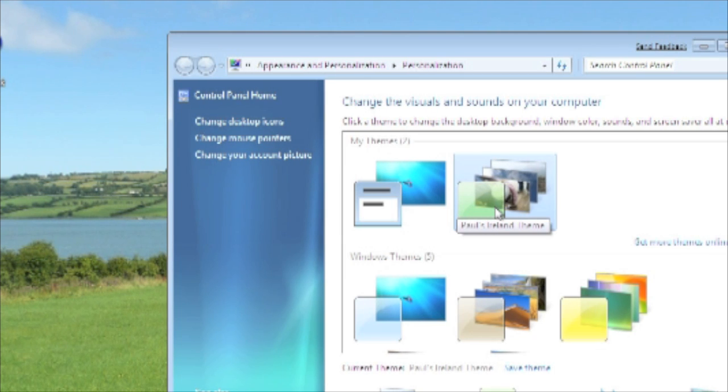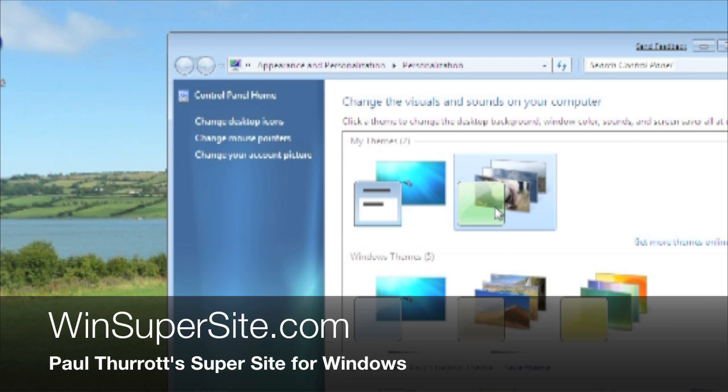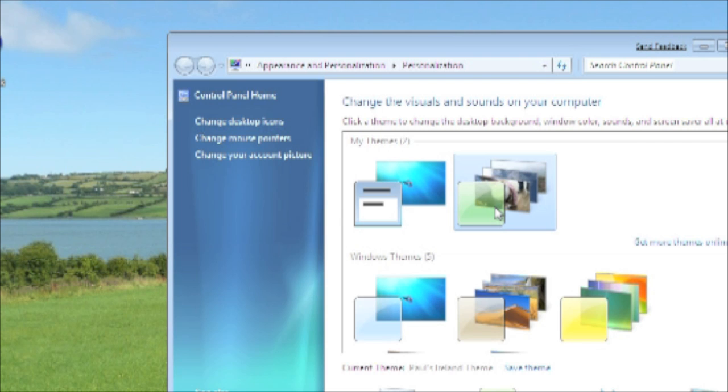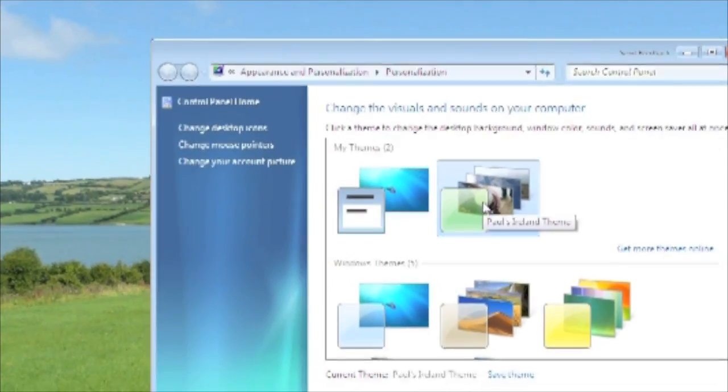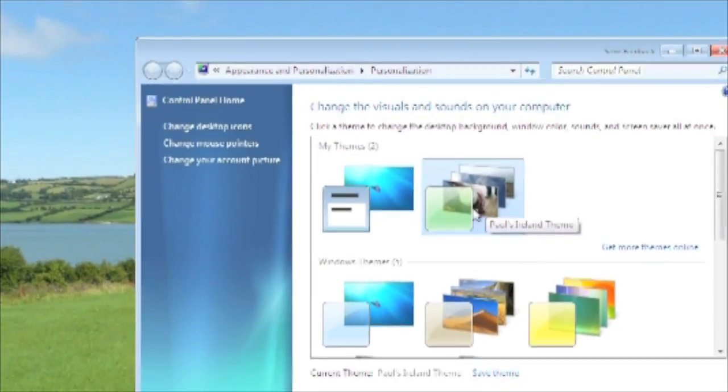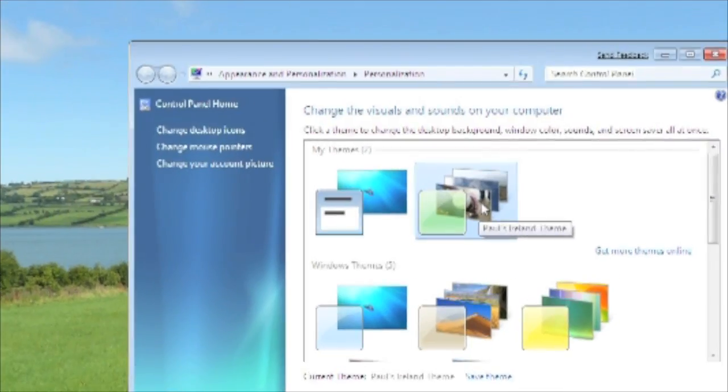Right now I'm using a custom theme. It's from Paul Thurrott. He's at winsupersite.com. He also is the host of Windows Weekly on the Twit network, and this is actually where I heard about this. So I downloaded his theme, and now I can use it.